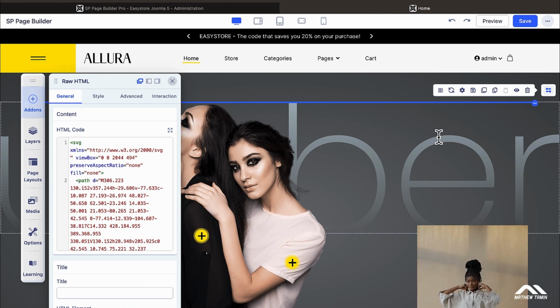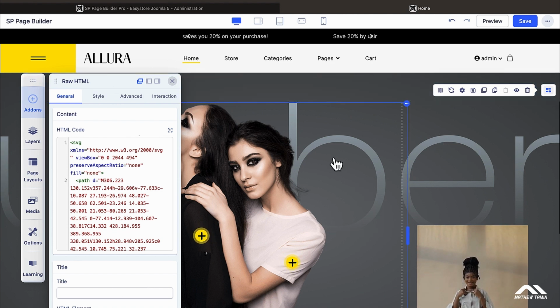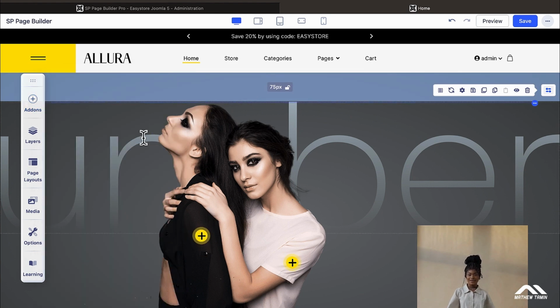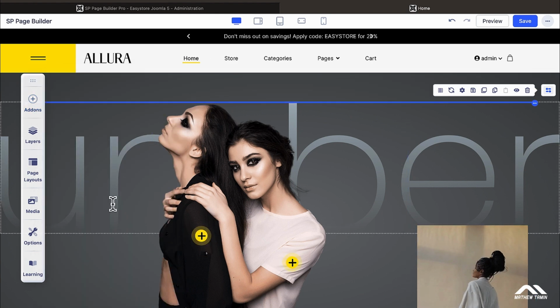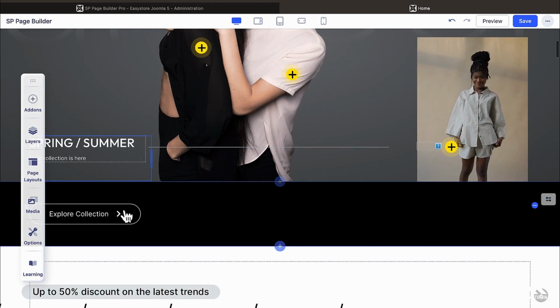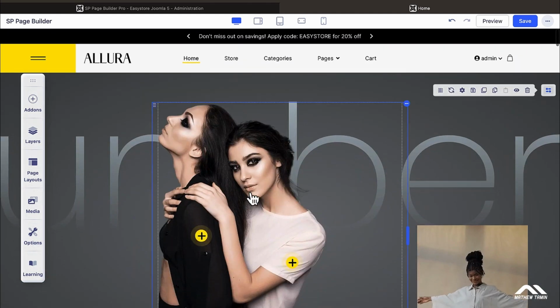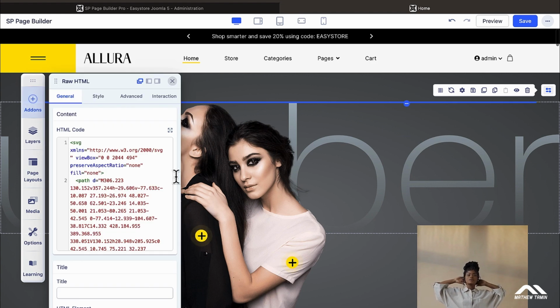Once you click on it, as I move my mouse, every section that I click on, let me X that off. As I move my mouse, you can see it's highlighted by the blue to let you know that you can edit that part. And pretty much everything on it can be edited. So let's go ahead and edit this.